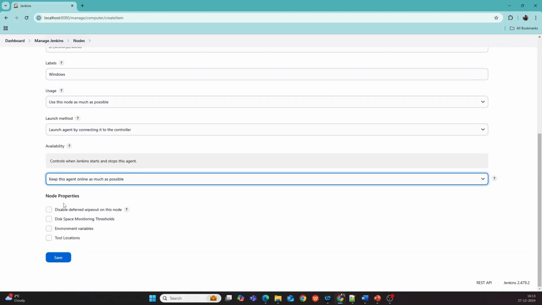Under the node properties, you can also configure different options. For the time being, I will skip this. Whenever needed, we'll go and configure that. Most probably, we will be using it for setting up environment variables or the tool location. In case we are using tools like Git, we can set the location of the tool, like the path where it is installed. For the time being, I will not set up anything. I'll just click on save.